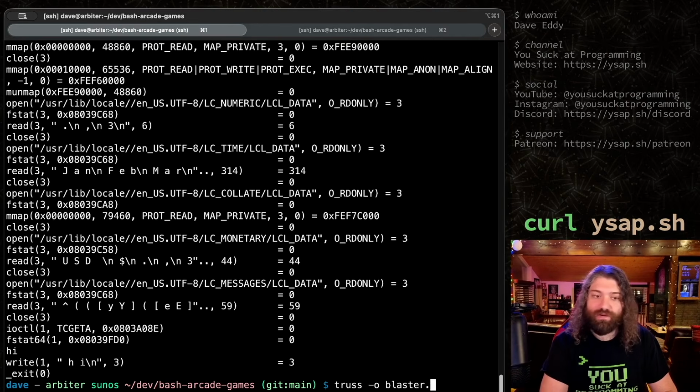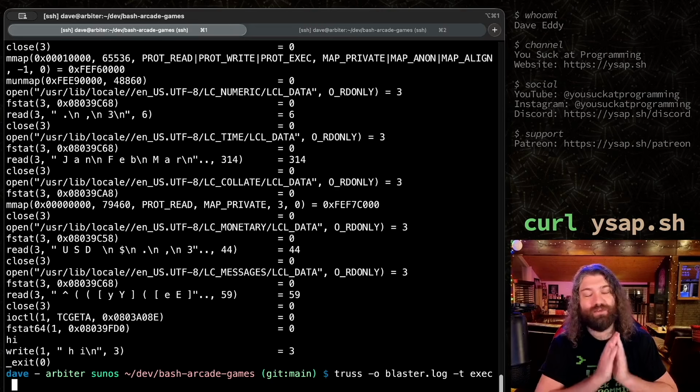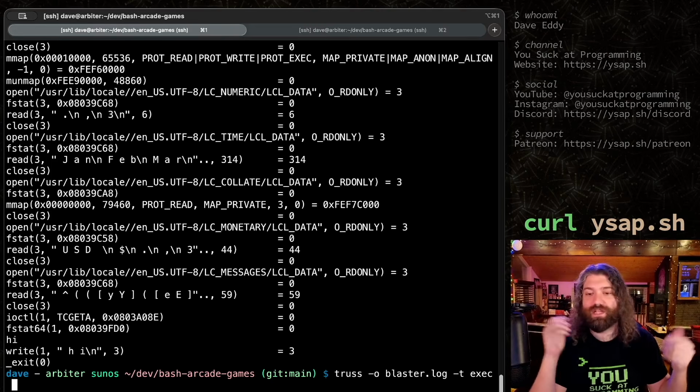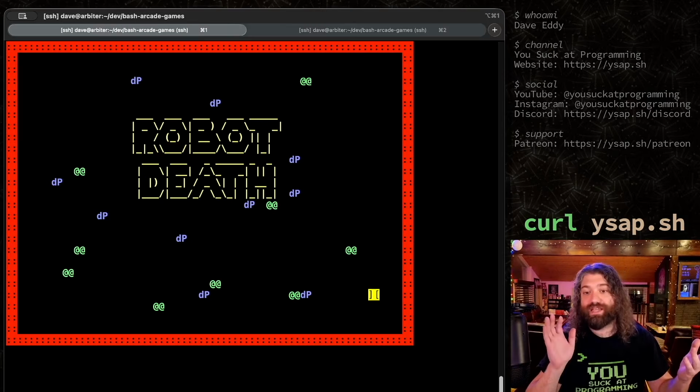truss -o blaster.log, and instead of -e, we can do -t, and this is cool. This takes a family of syscalls. So I can just give it exec, and it will trace all of the exec syscalls, execve, execvp, exec, whatever the other ones are. So it'll trace all of them for me. And then, of course, the same deal, -f for follow. We need it to follow into the child process. But now if we run this, it'll work exactly the same.